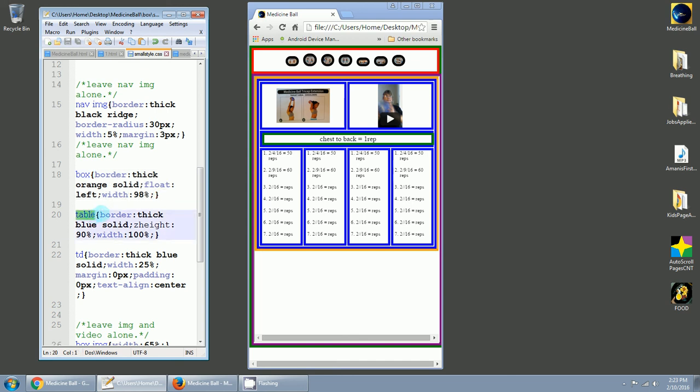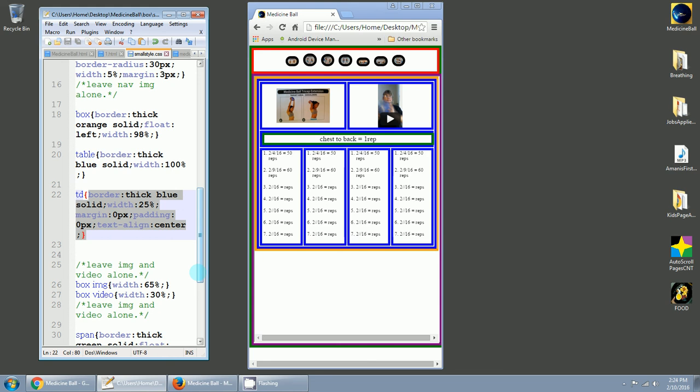Then I have a style for table. Let me get rid of this thing that I Z'd out because it didn't matter. Table has a border of thick blue solid, and a width of 100%. And you see it right here. The table is the outer blue outline. The table data cells are the inner blue lines, blue borders. And then we've got a style for the TD, which is the table data cell. Border thick blue solid, I just told you that. Width of 25%. Because I knew I was going to have 4 columns, 25% would be for each one of them.